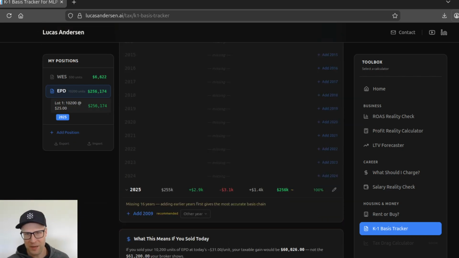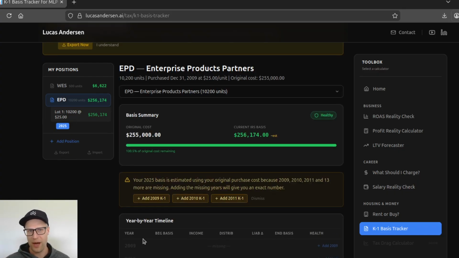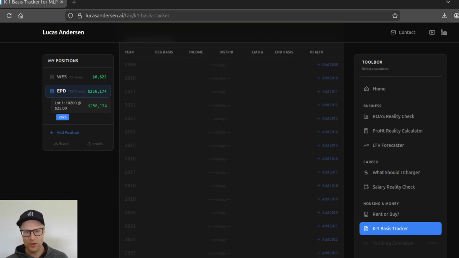Now if you make a mistake like me, you can say, oh well, this was actually the wrong year, I should put it back in time, or those types of things. And you can see this should allow you to track your positions and structures over time, and I really hope it's useful.